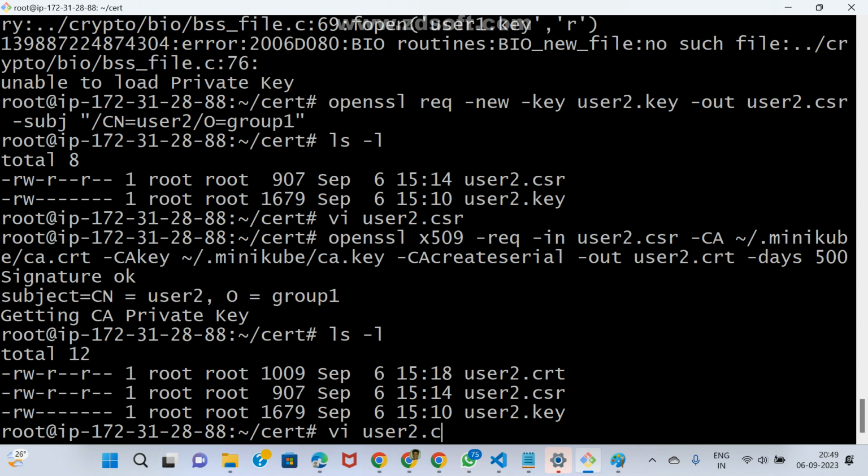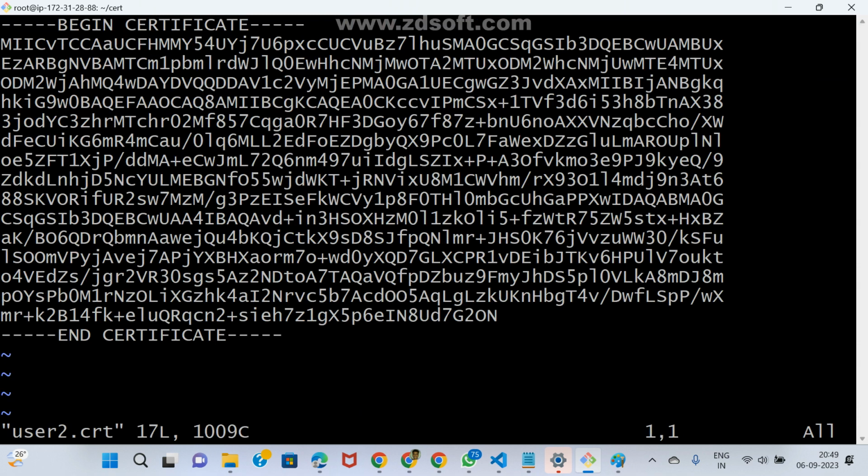User2.crt certificate. See, it begins. Have you seen this one previously or not? Tell me, this one or the other one we have seen? This one only, sir. Same request provided.